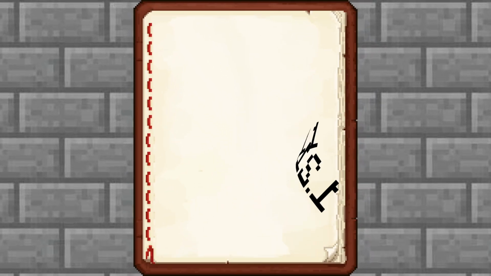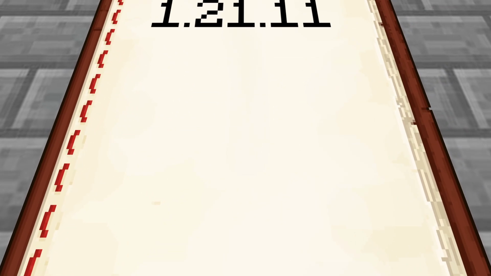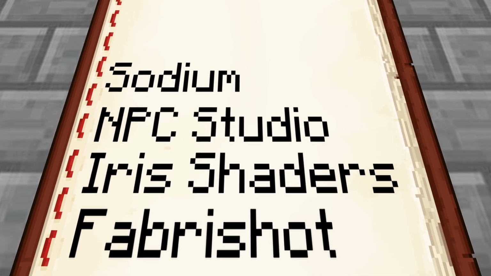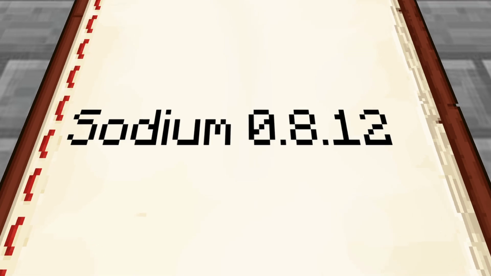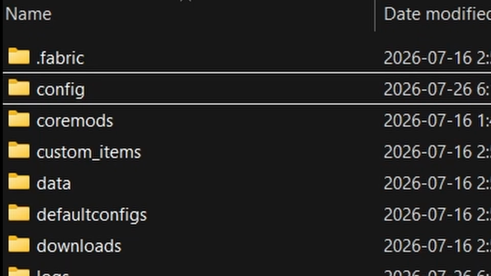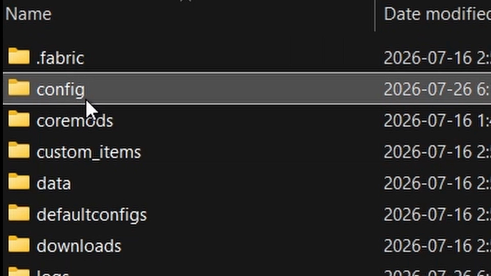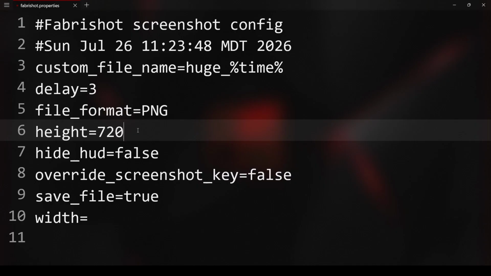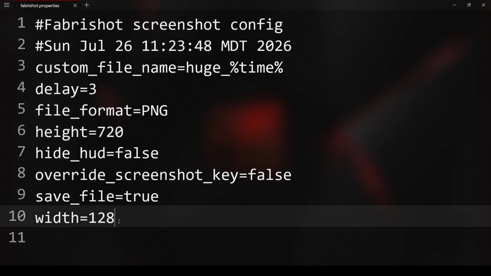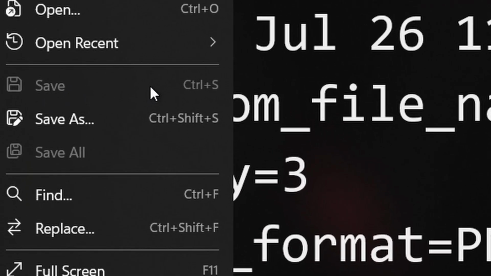Your version needs to be 1.21.11 and also requires Sodium, NPC Studio, Iris, and Fabrishot for this to work. Change Sodium's version to this specific version since Iris shaders is outdated, and get white entity mask and normal map shaders. Lastly, go to .minecraft folder, then config, open Fabrishot.properties with Notepad, then change the height to 720 while width should be 1280. Save it and head over to Minecraft.